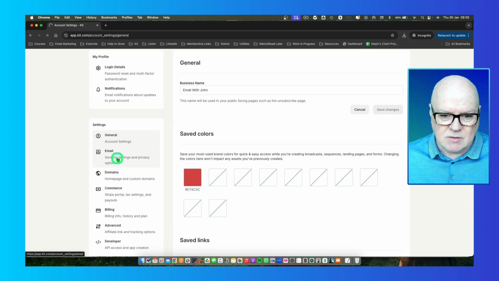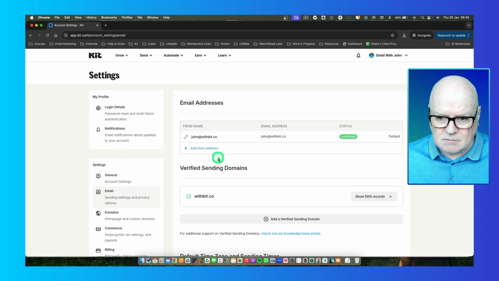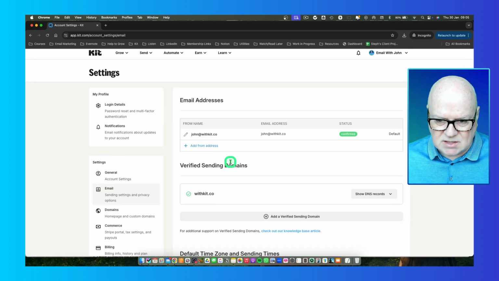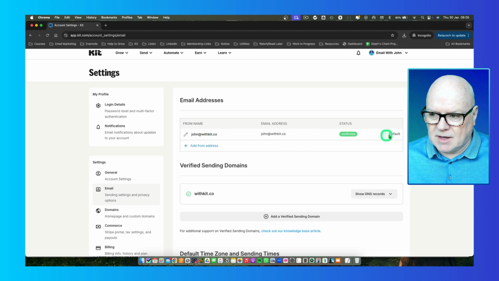Next one, under email settings. This is where all the key stuff resides inside Kit. So your from email address. This is important that you get a confirmed from email address set up inside your Kit. Now this is just a demo account that I have. This is not my main account. But you can see here I've got a from address. At any one time you can only have one default from address. However, you can add more if you want to.